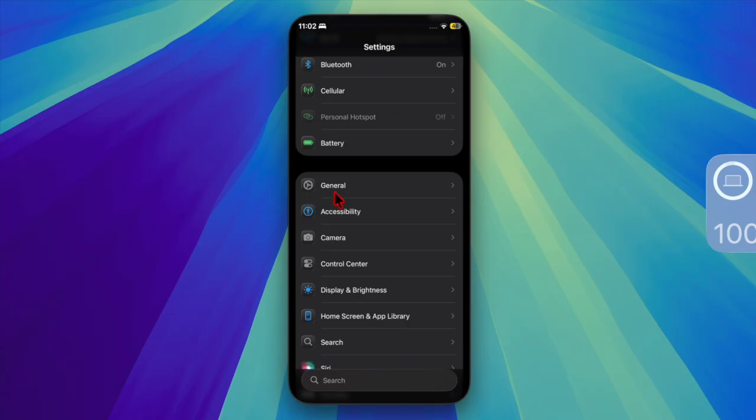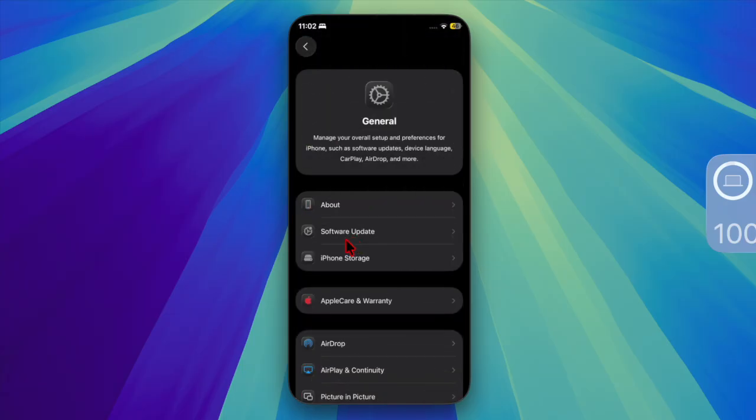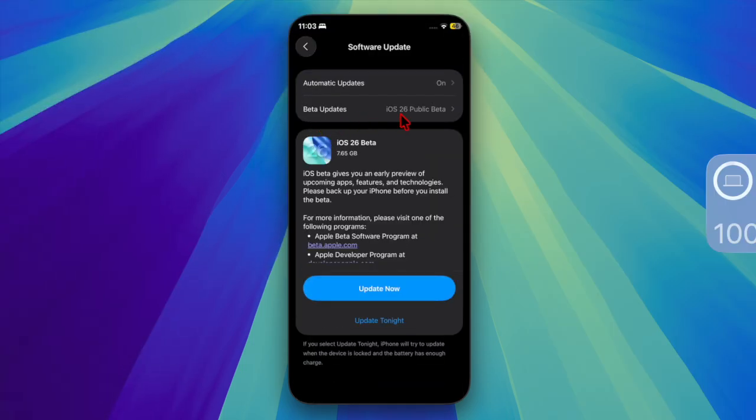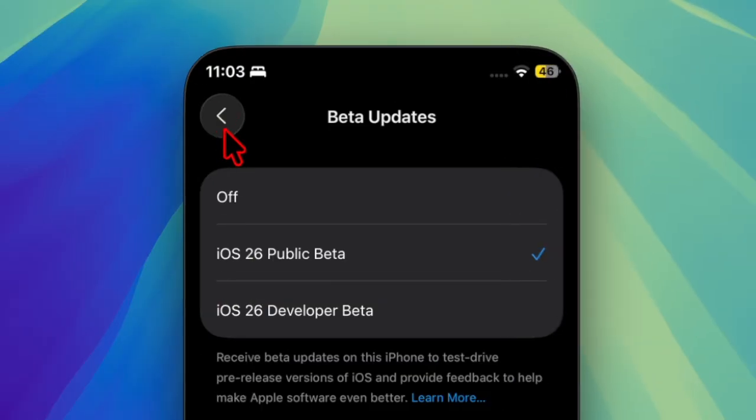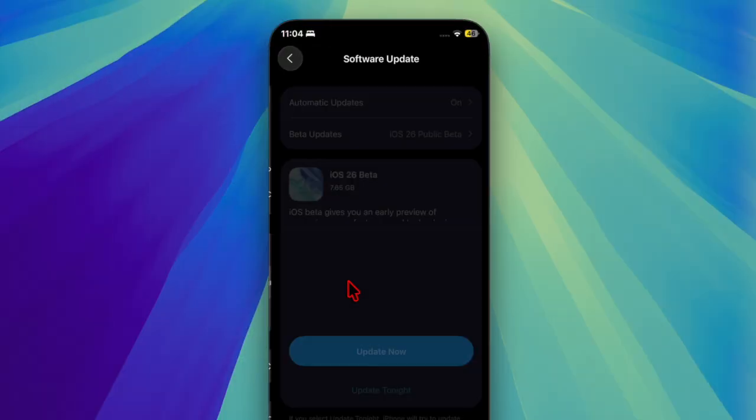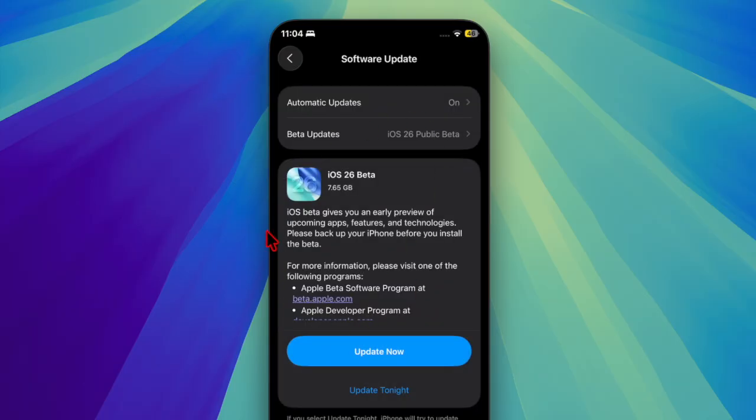After that, choose General. Then select the Software Update option. Then you have to choose the Beta Updates option. After that, you have to select iOS 26 or the iPadOS 26 Public Beta and then hit the back button. Then you have to wait for a few seconds to allow your device to check for the software and bring it up. After that, go ahead to download and install the public beta by following the usual process, and that's about it.